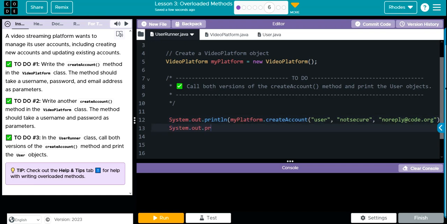That was my 3. Let's do my 2. We're going to do my platform dot create account. And then we're going to do the same thing, but this is going to be a new user 2, new object. And then their password, they're not so good either. We'll do weak password. Now when I hit run, I should get user not secure and no reply to print off, and user 2 and weak password to print off. Same method name, but I overloaded the signature. Let's go ahead and hit run, see if we got any spelling errors.